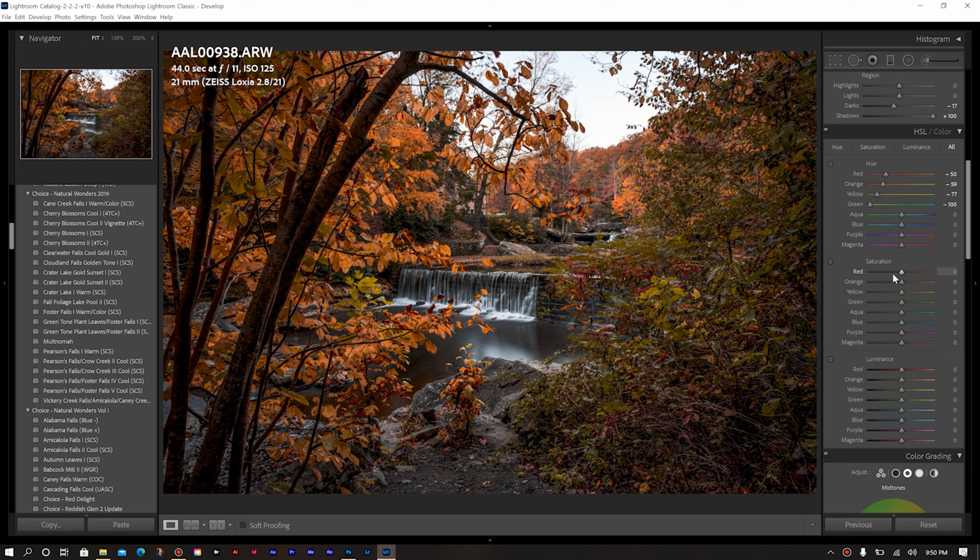So then once we've done that, we'll go down to our saturation, and we'll just emphasize a few of our colors here as well. We're really going to emphasize our orange levels quite a bit, as well as our yellows. And then do the same for our green. And that looks pretty good. Looks good there.